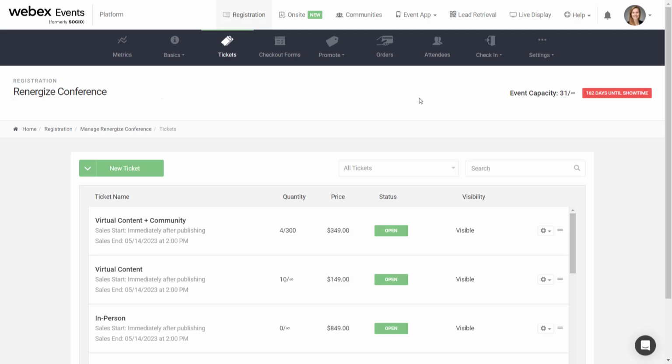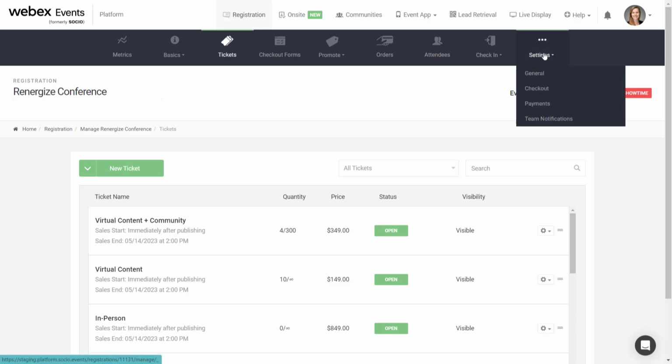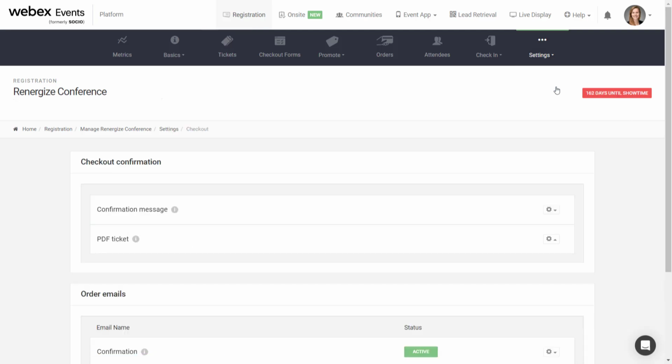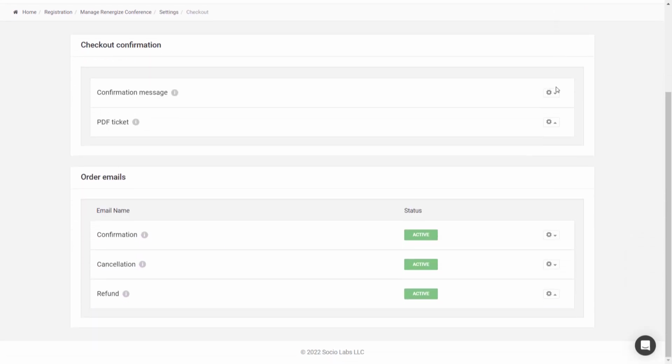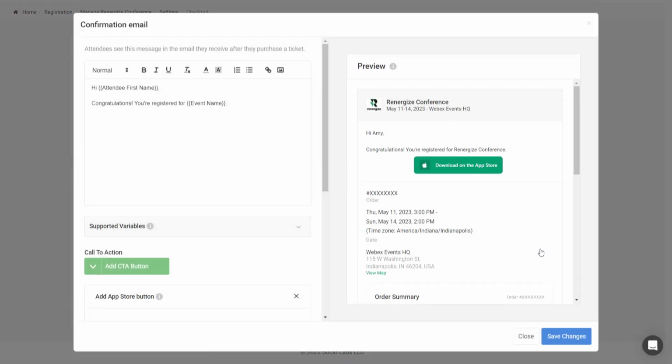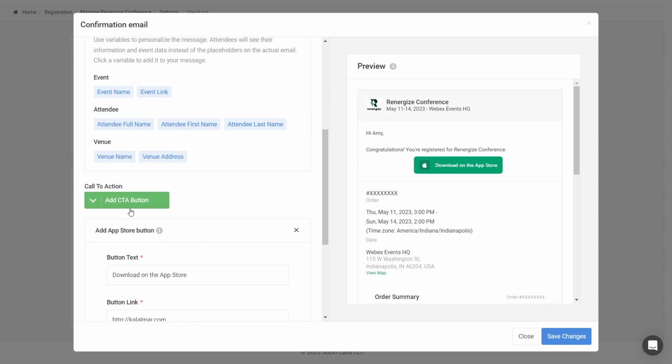Within Webex Events Registration, hover over the Settings tab, then select Checkout. Here, you can view and customize the checkout confirmation message, PDF ticket, and all the order emails as needed. Simply click the Settings button next to the message and select Edit. All order emails now include supported variables and call to action buttons as well as a live preview, so you can see what your email will look like as you create it.